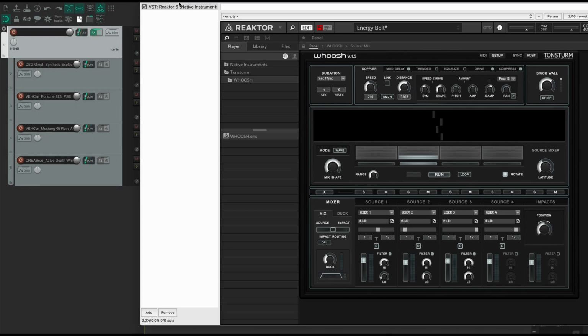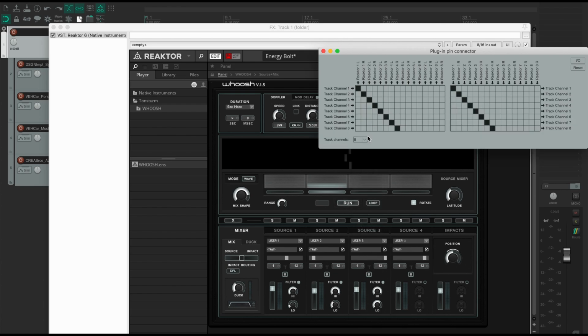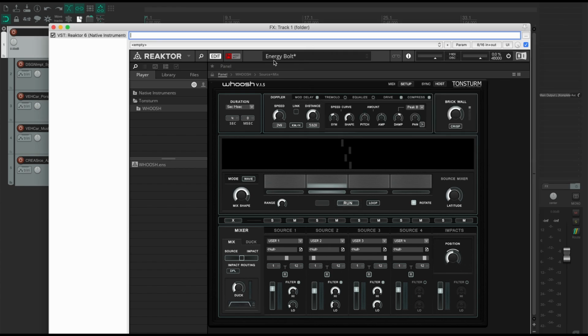The next thing for us to do is to set up 8 channels. We don't need all of these. All we need is just track 1 and 2.